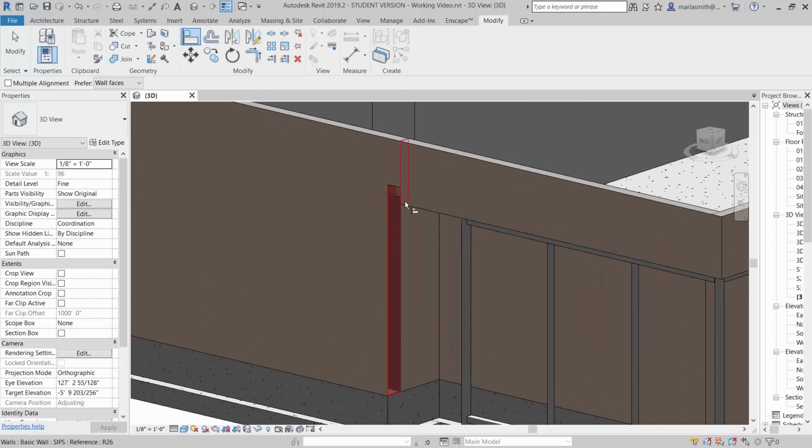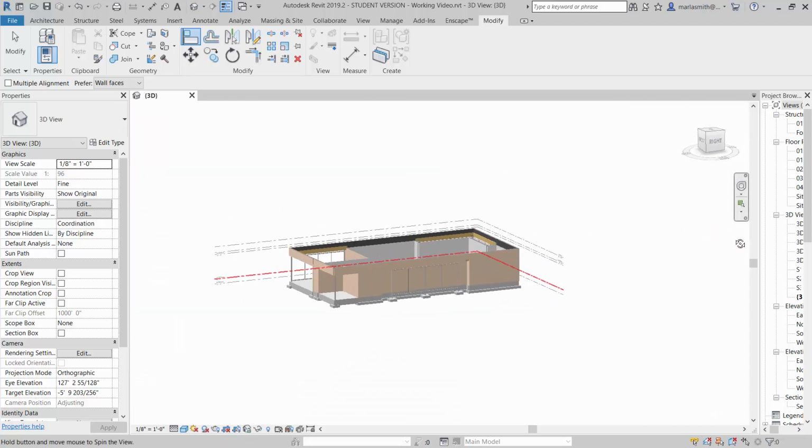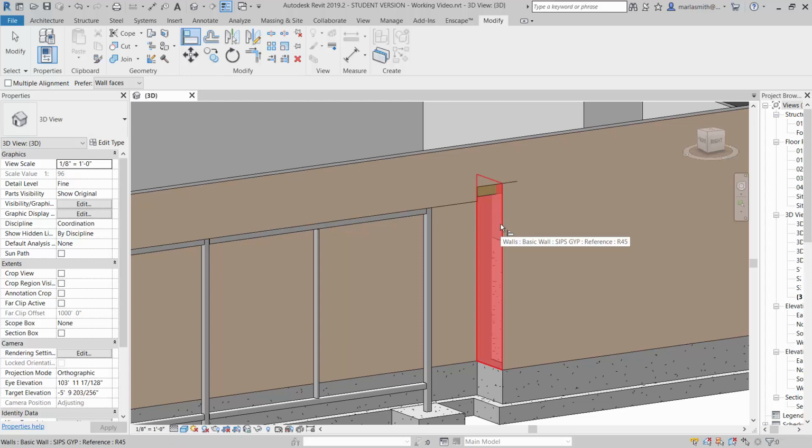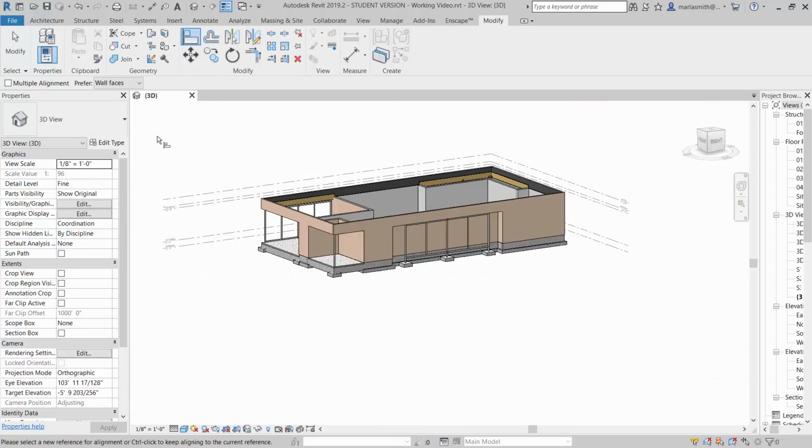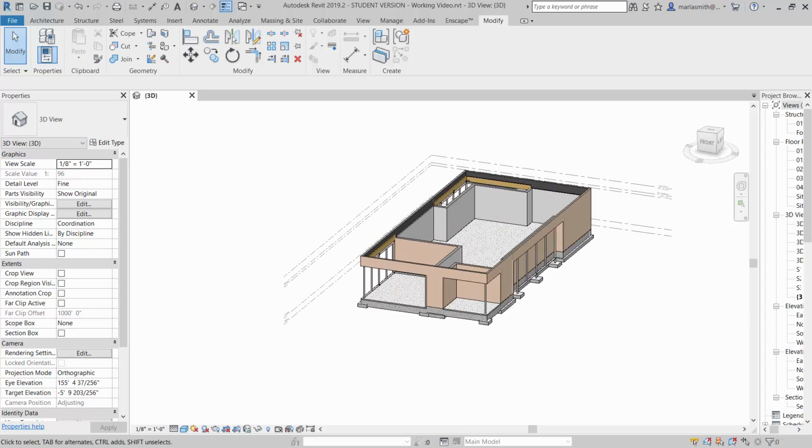Right, easy to come in and fix that afterwards, right? So now we have the correct condition around the whole house. All right, so when we come back, we'll start with the interior walls.